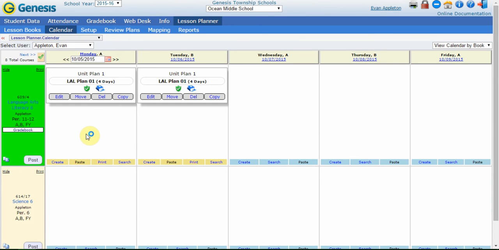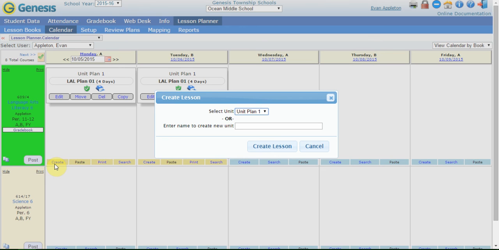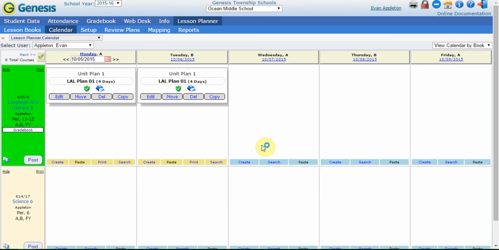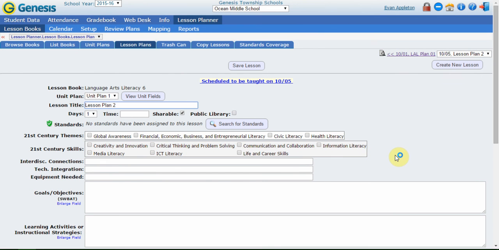Now you can also create lesson plans from your calendar, and to do that you just go to whichever day cell, we call it, that you want to create the lesson plan for, and you click the create button. And when I do that, we're going to get a pop-up window that asks me what unit do I want to put that lesson plan into. Now all the units that currently exist in this lesson book are there, but another neat feature is I could create a brand new unit from it if I wanted to. So this is really kind of a quick create feature through the calendar.